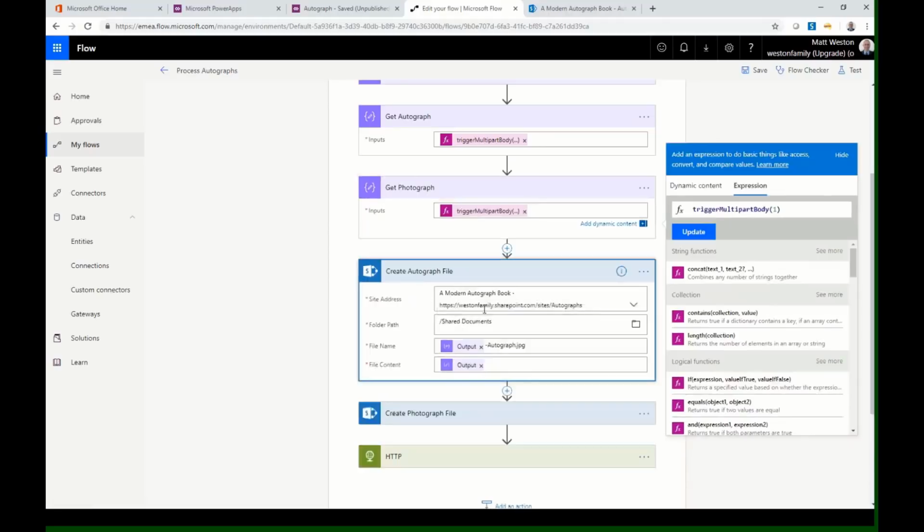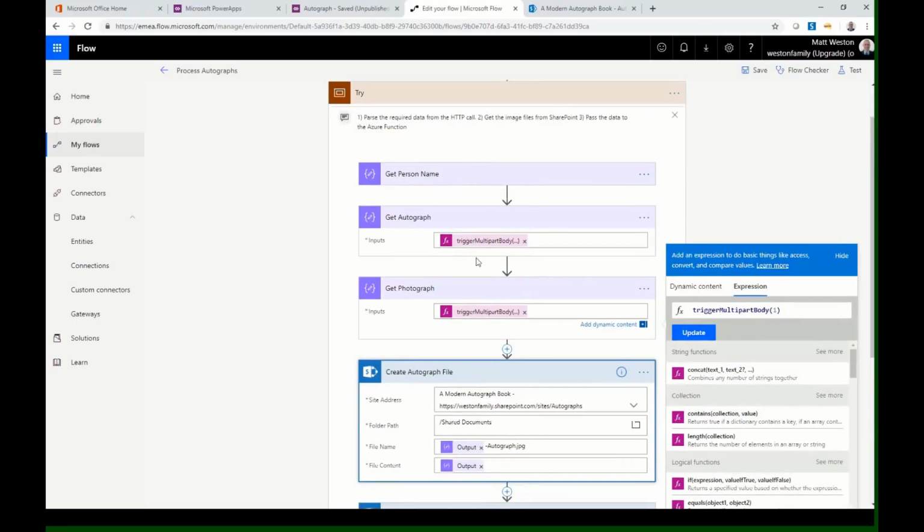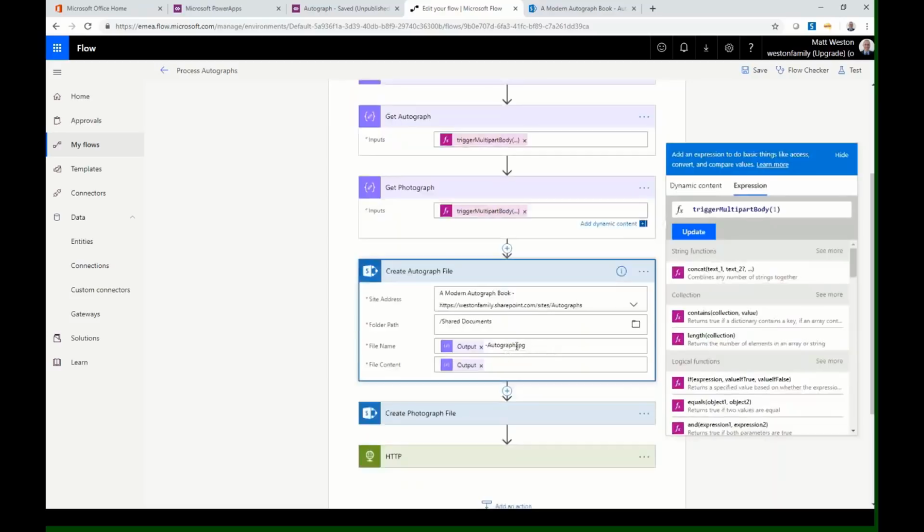So I can tell it where it's going to put it, I can give it my SharePoint site address, I can tell it where it's going to store it within that SharePoint site, I can tell it what it's going to be called. So I'm taking the output here from get person name, which was this action, and I'm just going to append autograph to it because this is my autograph file. And then the file content is going to be the output of my get autograph, which is this. And I'm going to repeat the exact same thing for the create autograph file.